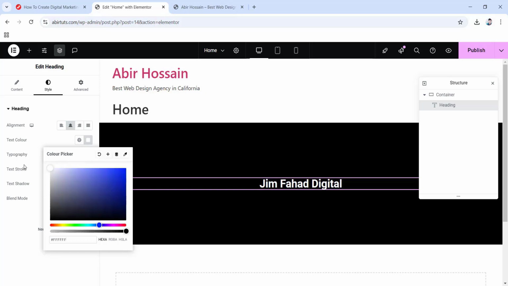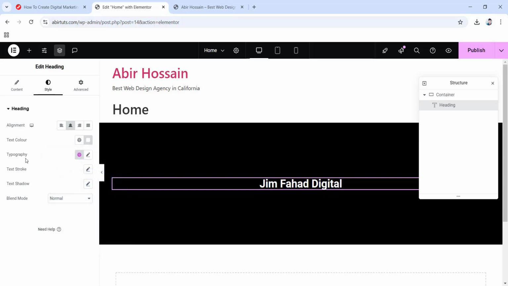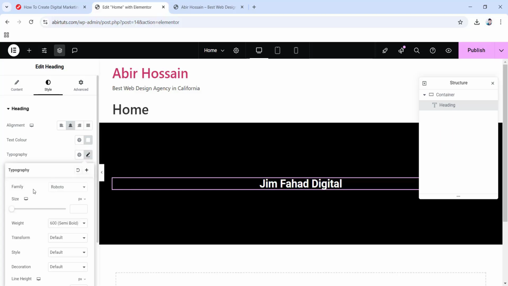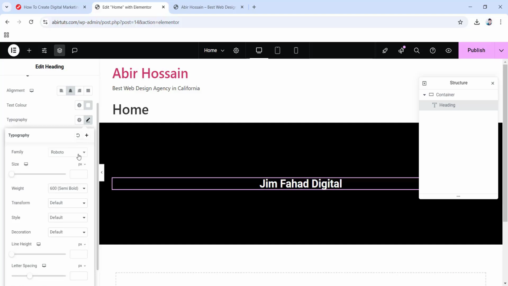And then after choosing the color, we can actually change the typography of our heading as well. If we click on this pencil icon for typography, then first of all, from here, you can actually change the font family. Currently it's given Roboto by default, but you can change it to any other Google font as you wish. And all of these are totally free. So you can use whichever one you like. But for now, I'm just going to pick a font family that I like very much, which is Poppins.